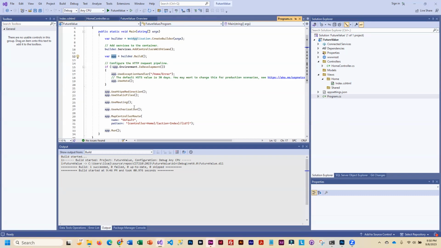Routing. We've talked about routing a little bit. This is just indicating that we are going to use the endpoints that are specified. And the default is specified here for map controller route. Okay, so this is indicating that the home controller index method is the default. People may or may not enter an ID, but if they enter home/index/ and then a number, that number is the ID.